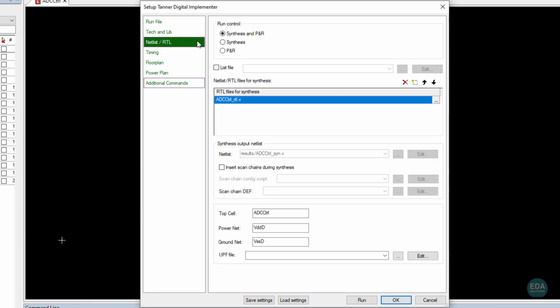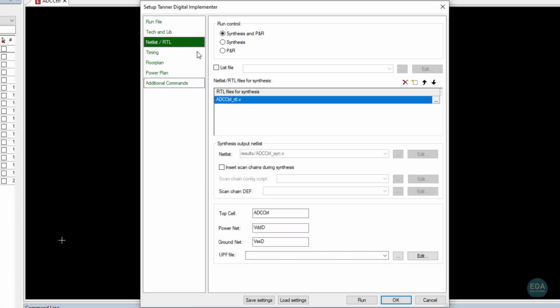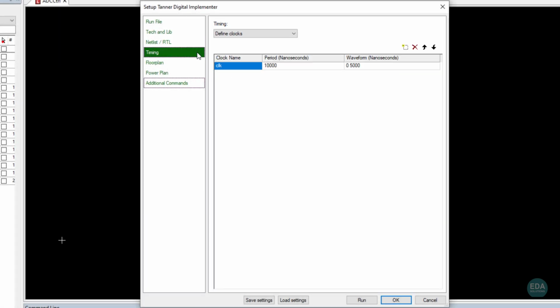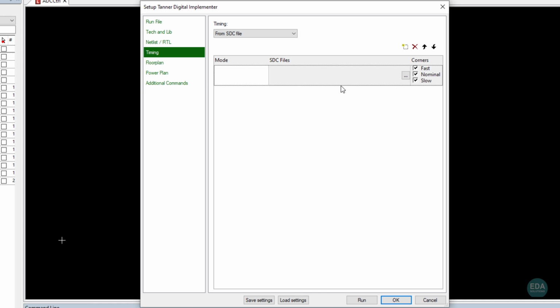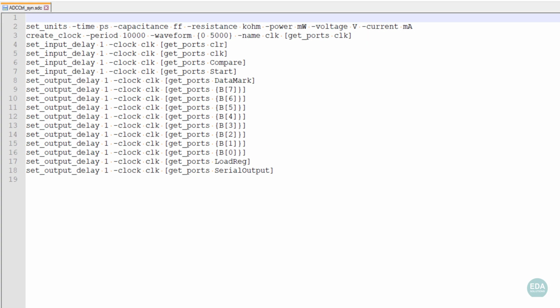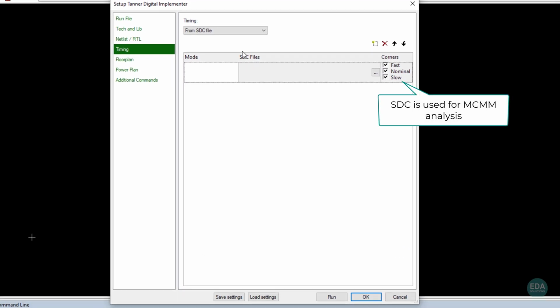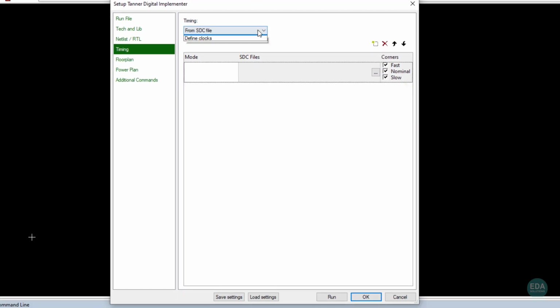The RTL synthesis, product name Oasis, and the place and route process, product name Nitro, can be run independently or as a combined process flow within TDI. Timing specification is either simple, i.e. clock, period, waveform, or more commonly using an SDC, Synopsys Design Constraint file, to specify timing, power, area constraints. SDC is also used for MCMM analysis.